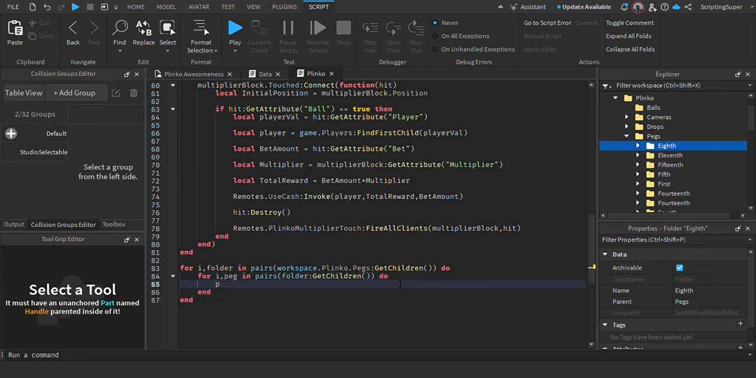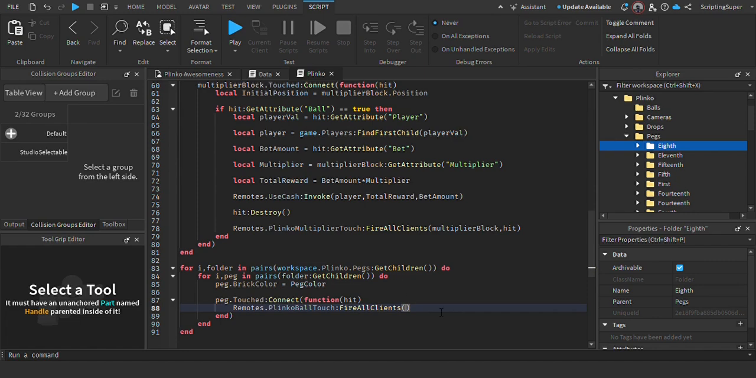Do peg dot brick color equals peg color. peg dot touched on connect function hit. remotes dot plinko ball touch fire all clients. And we're going to send the peg, and we're going to send the hit.